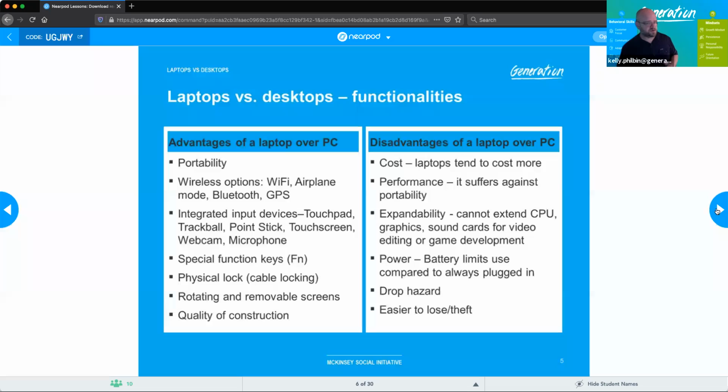Questions so far with regards to advantages or disadvantages? Can anybody think of any other advantages or disadvantages to a laptop?